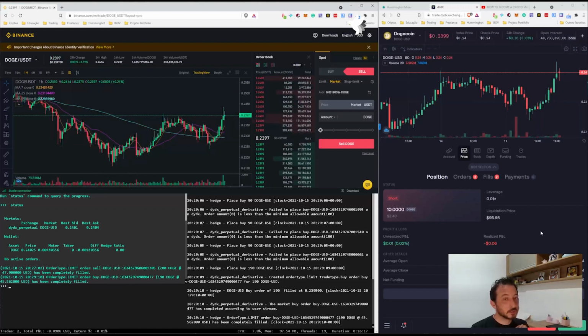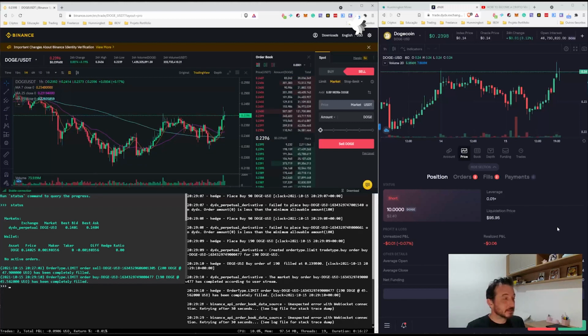So the execution isn't 100% perfect, because there are a few small differences about the minimum that you can trade on dYdX. If you're looking to use this strategy, you have to try around just to see what these small differences are. But in a general sense, this is a great starting point to execute your hedge automatically.